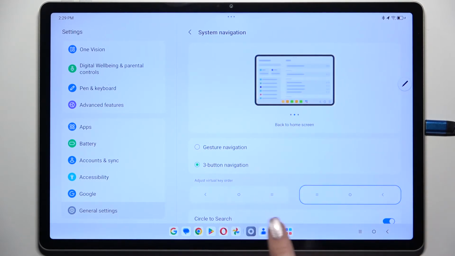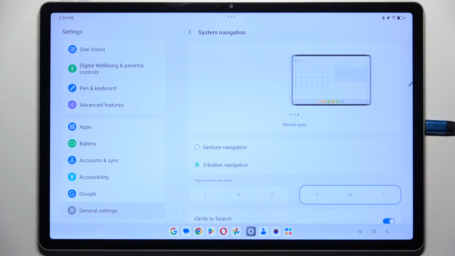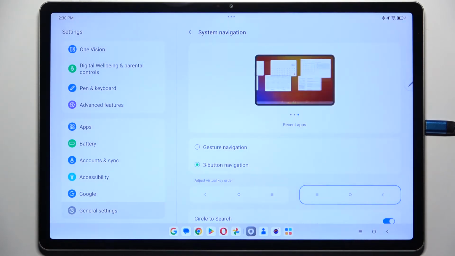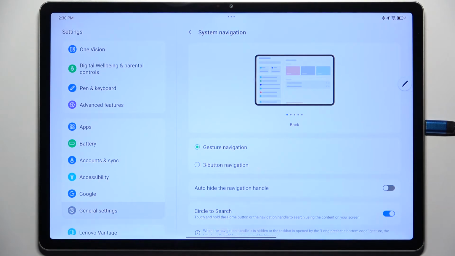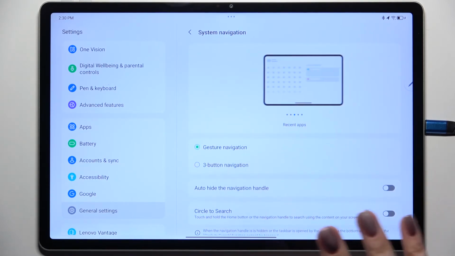If you want to, you can also reorder the back button and the recents if you decide that you want to stick to the 3 button navigation. So all you have to do is simply tap on the gesture navigation, and instead of the 3 buttons we will have this line which is responsible for some gestures.